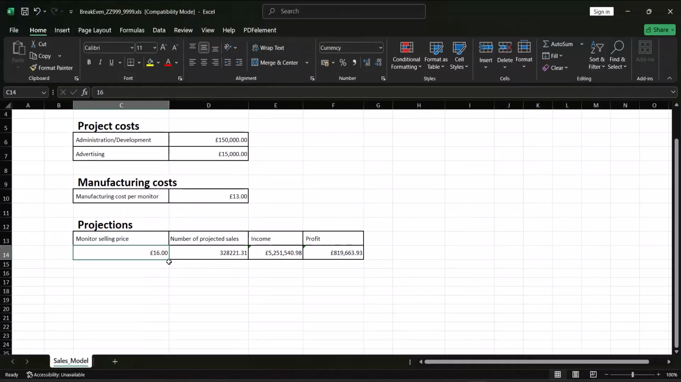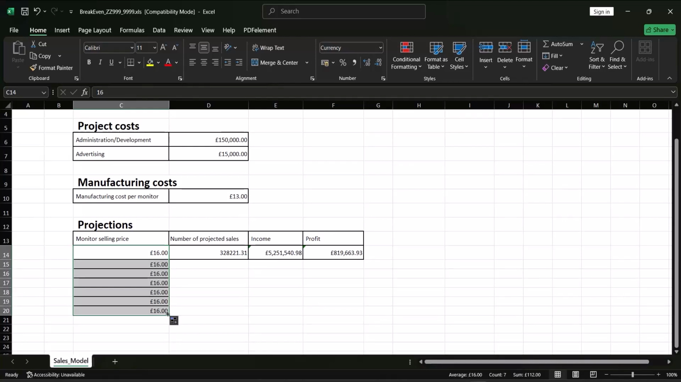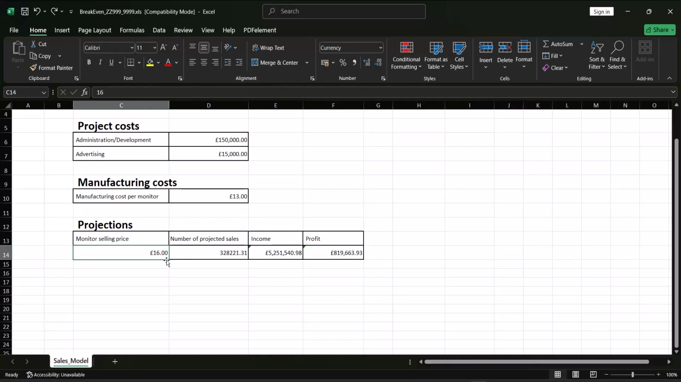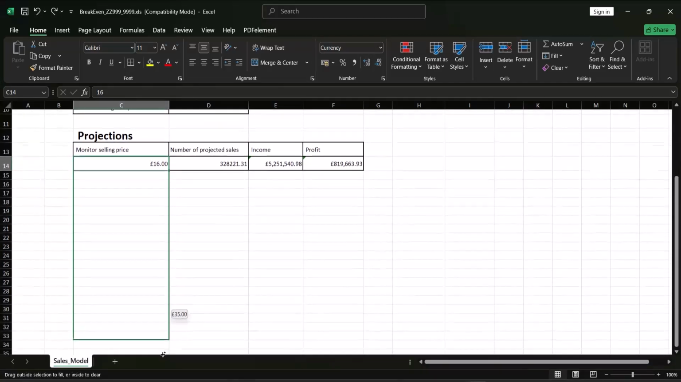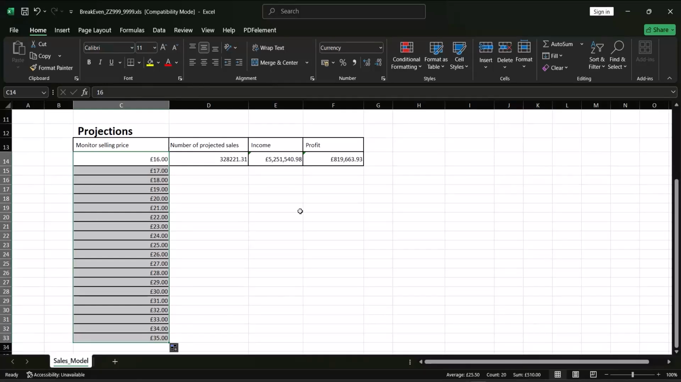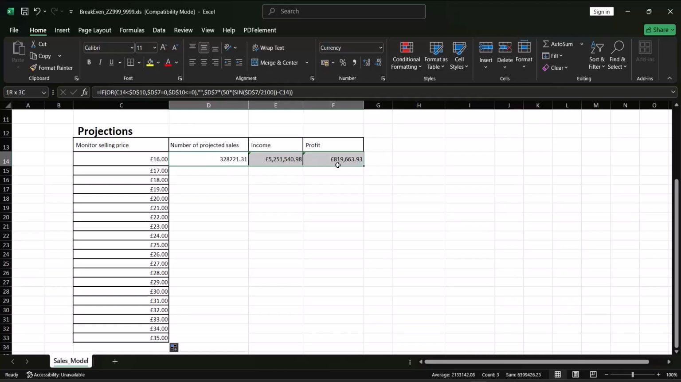Now let's go ahead and extend the projections table as shown. Come to where it says 16. Come to the corner and drag. Now when you drag, you have the 16 repeated, which we don't want. So I'll hit Ctrl Z, and this time around I'll hold down Ctrl whilst I drag so that it will be incremental to 35. Now I can select the remaining columns and drag down as well.